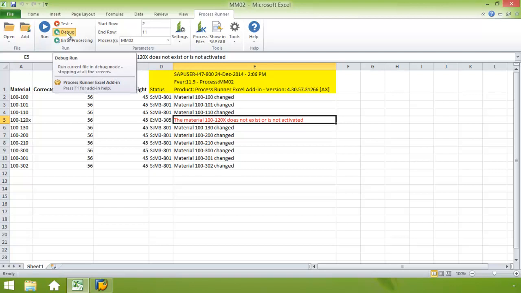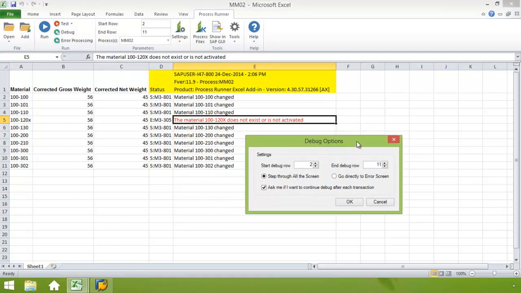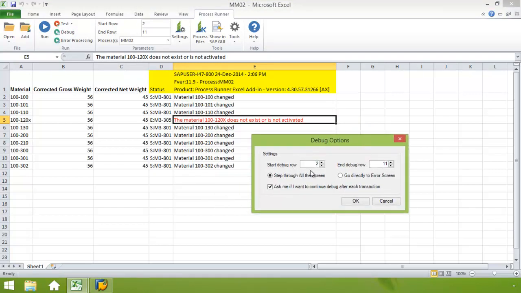So I'm going to click it here. And I get the pop-up. It asks me to choose the start debug row and the end debug row. And so I know that this is row 5. So I'm going to go ahead and select row 5 to end it as well. And then I can step through all the screens, or I can go directly to the error screen. And just to show you what this is going to look like, I'm going to keep it at the default, stepping through all the screens.